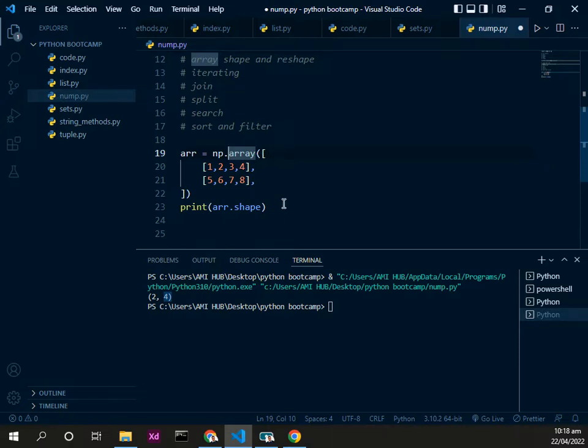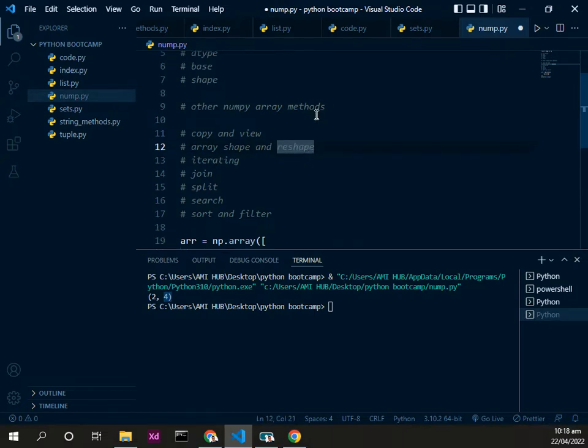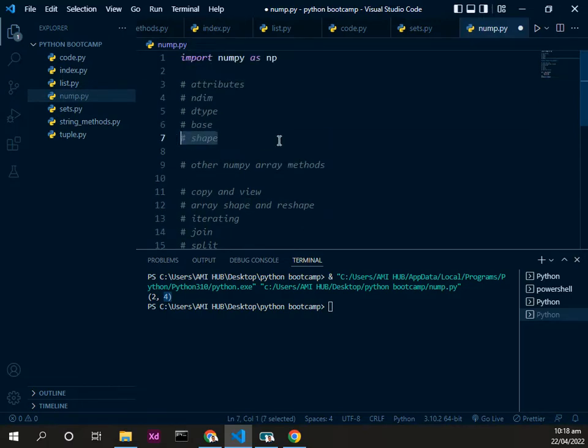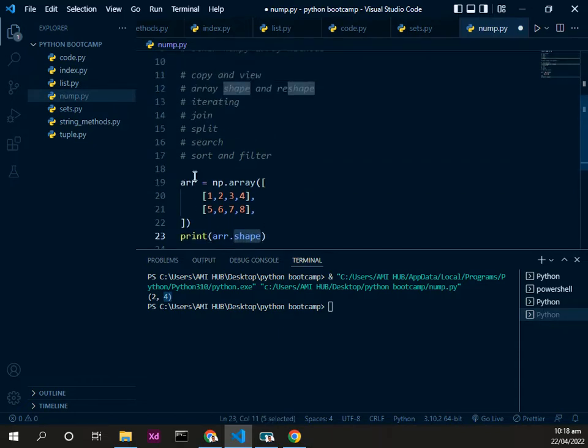The next thing is reshape. Reshape is a method in NumPy and not an attribute. Attributes are denoted with just their keyword, while methods are denoted with their function name and the brackets.